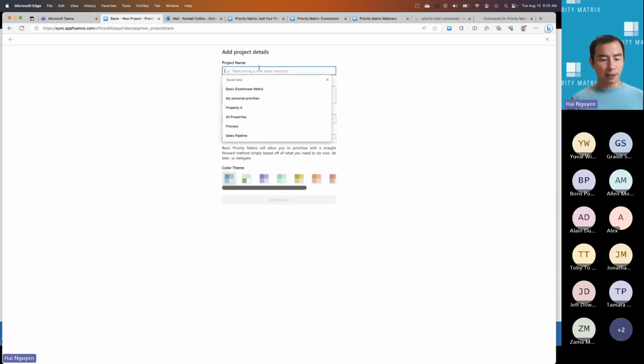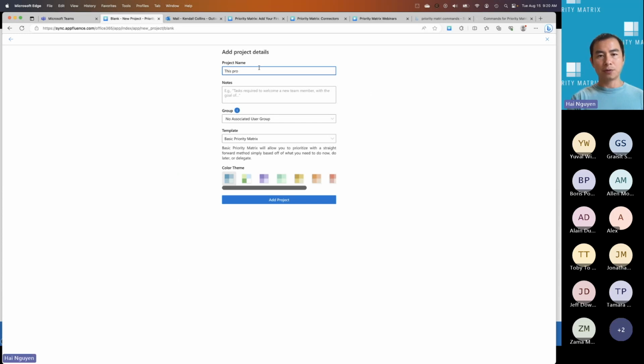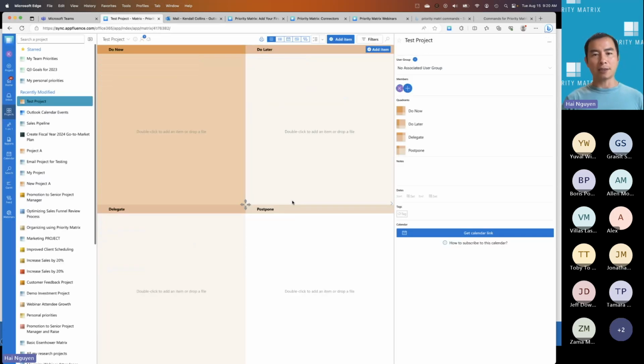I'm going to call this a test project. With the test project, I can add notes if needed. I can associate it with groups such as departments as needed. I can choose the basic template, which I'll leave as the basic Protomatrix template. And then I can choose a color, and that's how I add a project. When I add a project and go to this view right here, I open what's called the project details. We saw the item details, and now we look at the project details.